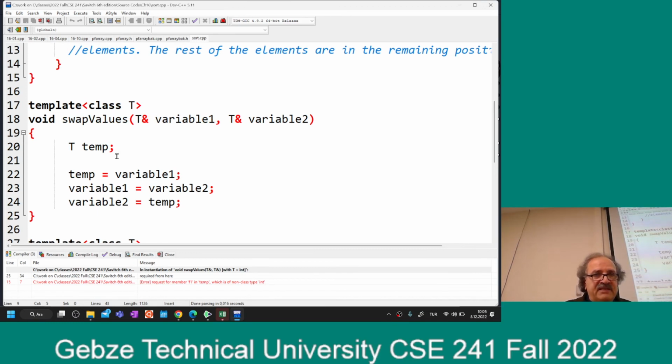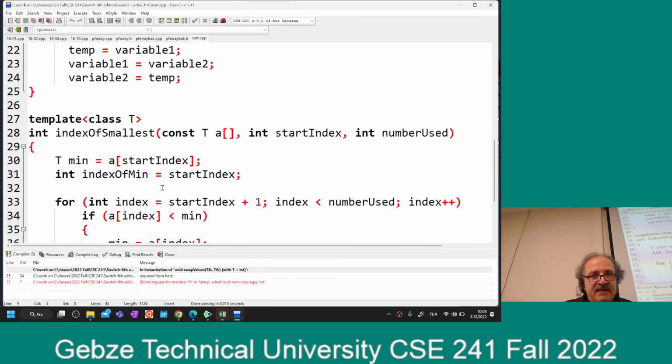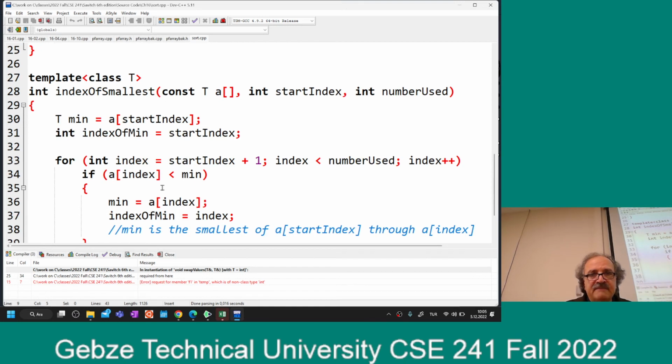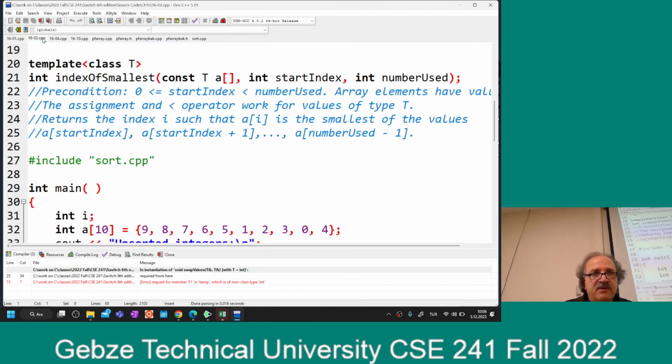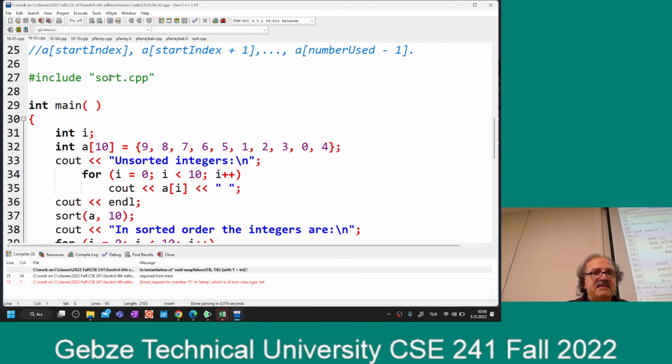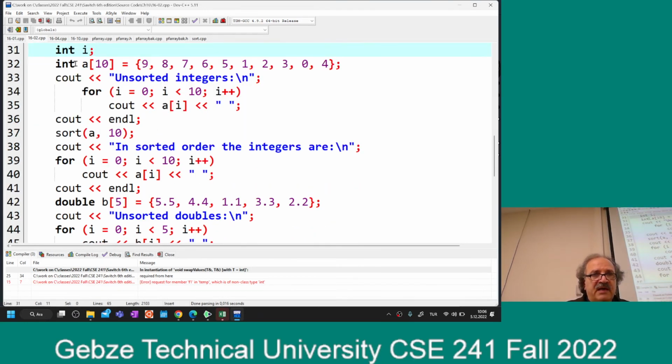So swap values is there, no problem, it is the same thing. Let's look at this index of smallest. Why don't we go back to this one, and look at the main function that calls the sort. I have an integer array of size 10. I print the values out, and I sort this array, and I print the values out.